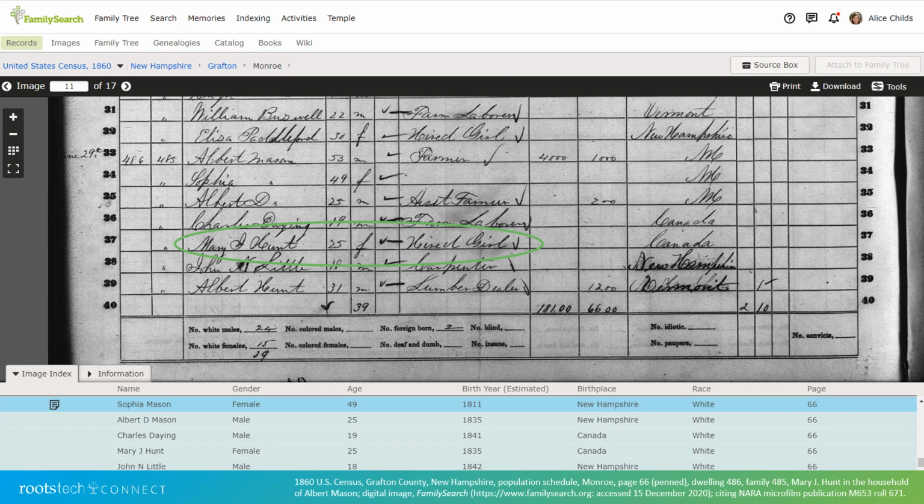I went through each record hint in the same way until I had analyzed and either attached or rejected every record hint. One additional detail I found to add to Sophia's story is that Mary J. Hunt was living in the household as a hired girl in 1860. Mary Jane Hunt married Sophia's son Albert Darwin Mason in 1863. Notice that again there are several people that don't seem to be related to the Mason family living in their household.